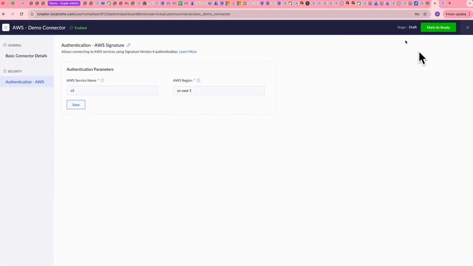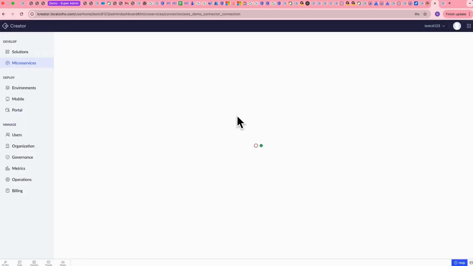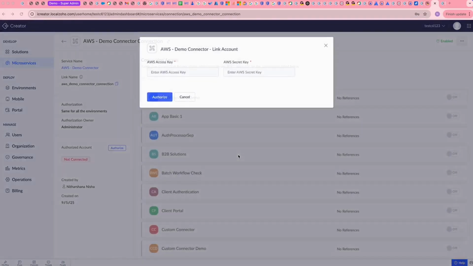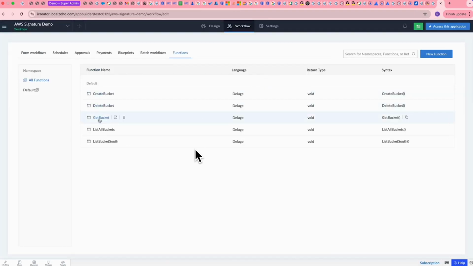Saving, I'm going to create the connection now. Add the connection, authorize it. Just a minute. So see, here you have to give the AWS access key and secret key, which can be fetched after signing up to Amazon Web Services. Authorize. Now I'm going to activate it for the application which I've created, AWS signature demo. Now let's go inside the application and test whether the connection which I created is working successfully or not.